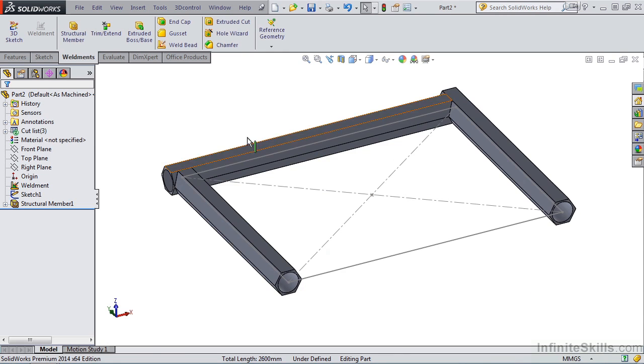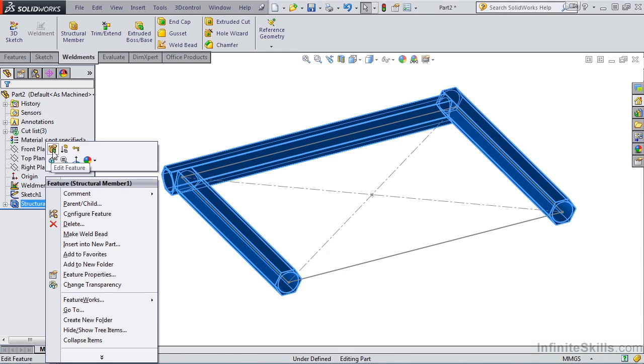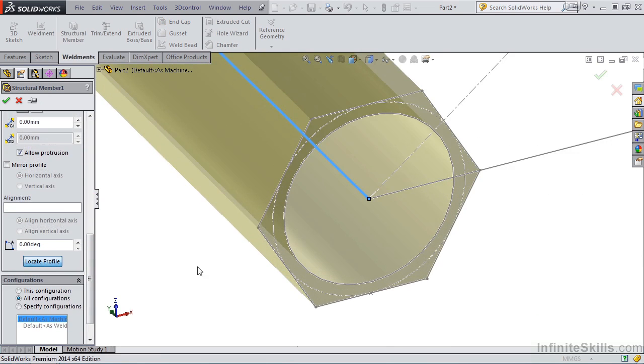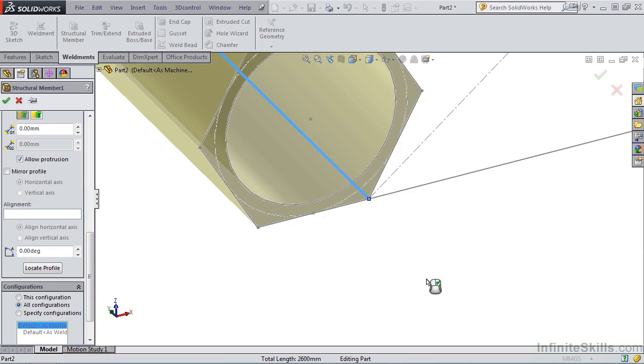Now one last item here, I'm going to edit structural member 1, scroll down, and locate profile. Now, like I mentioned earlier, the origin of the sketch is the default pierce point. The origin is how this custom profile is located to the path, but we can change it to one of the vertex points or the sketch point by simply clicking on the new pierce point. And notice how the preview updates. And this concludes our lesson on creating custom structural member profiles.